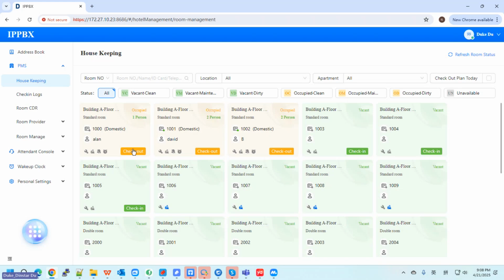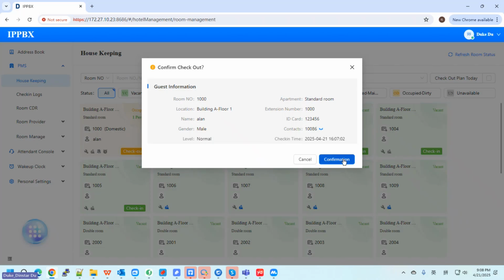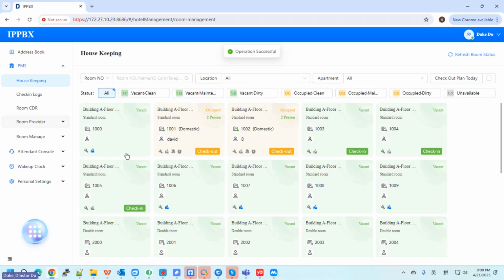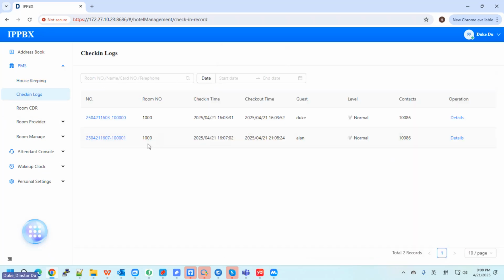Okay, so if users check out the loan, you can see. Let's test the checkout. Okay, the loan is already checked out, so the record of the check-in will be recorded in the check-in logs. We can see the check-in logs have generated a new check-in log.